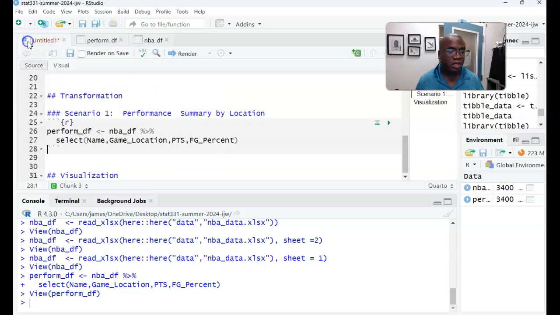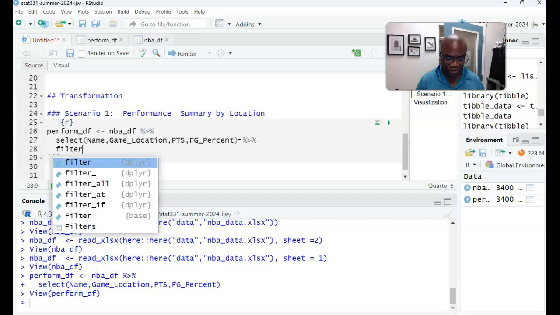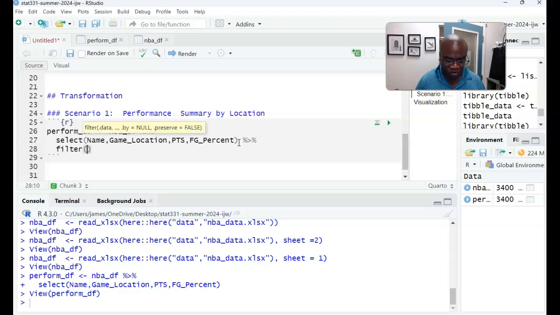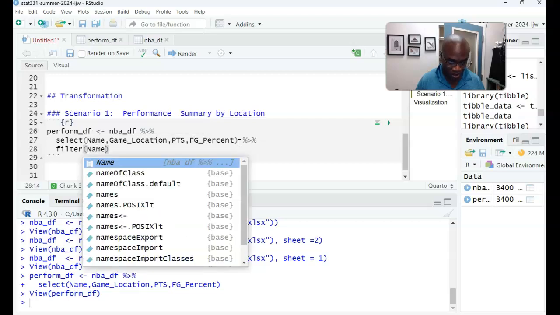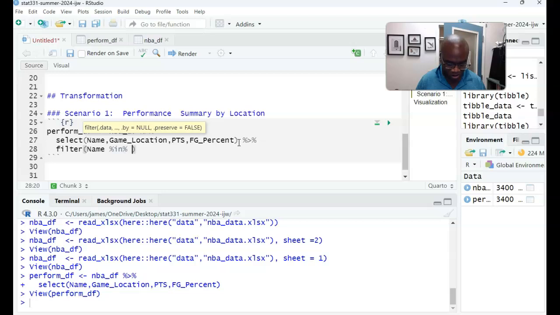Then what I'm going to do is filter. I'm going to do a strange filter, a filter on players, even though you know there's only 3 of them. I'm going to filter on name being in c as the vector: MJ, LJ, and KB.